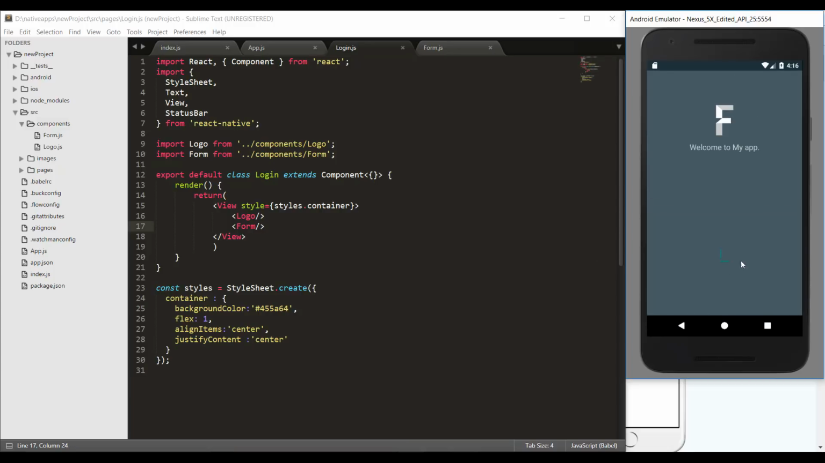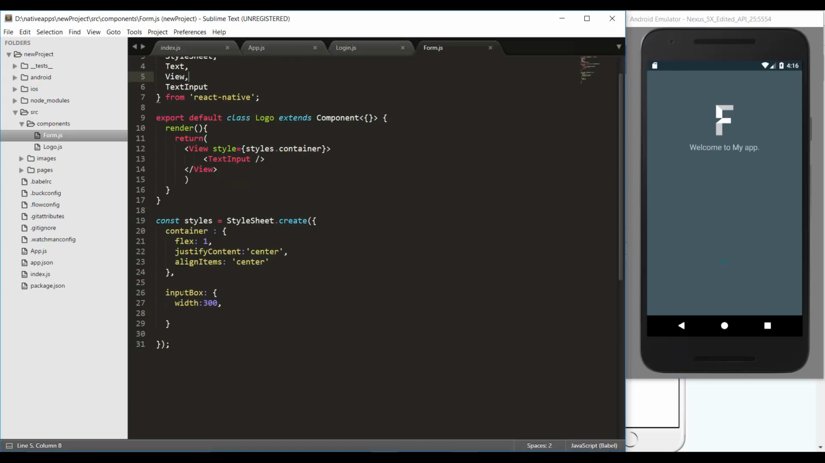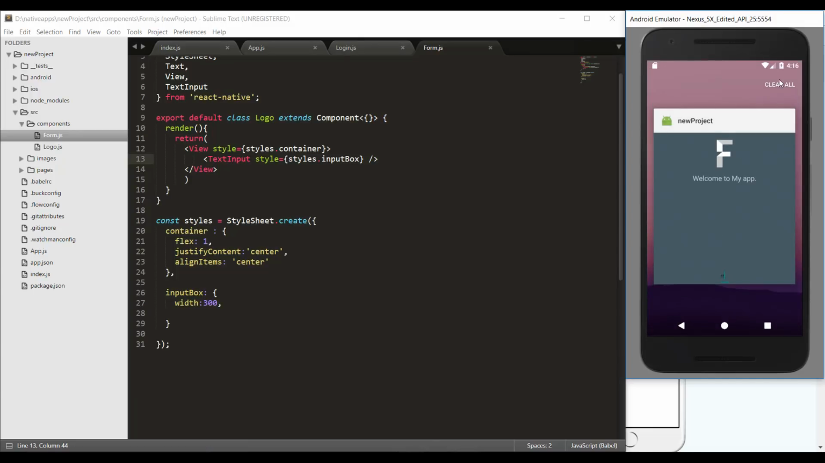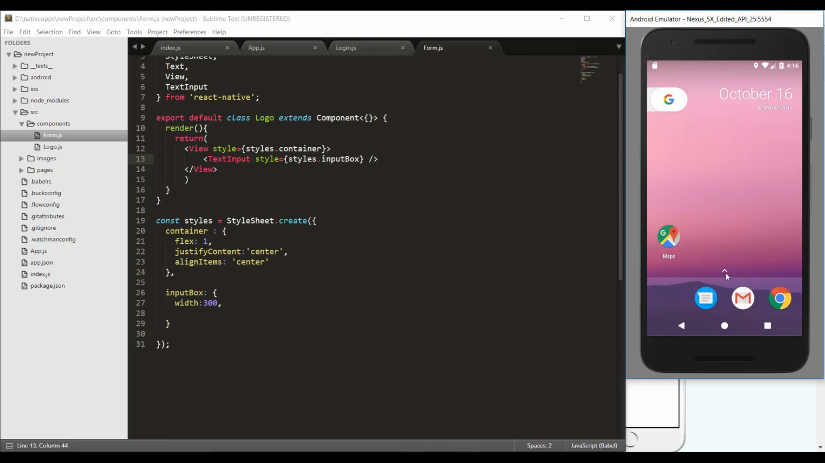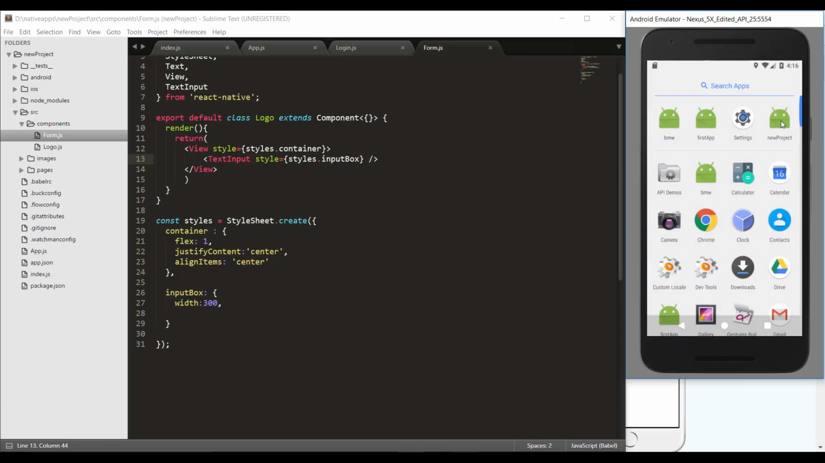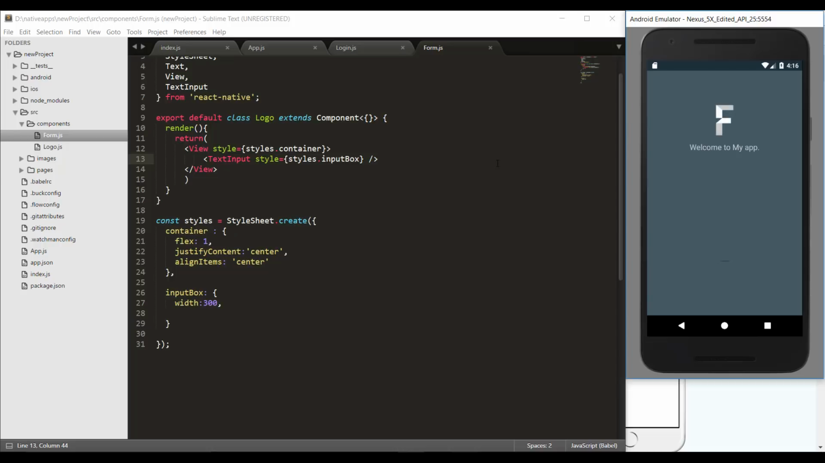This text input is very small, so we have to use this property, and we should give this style equal to styles.inputBox. I have to restart the app. Restart the app, refresh. Okay, this is good.